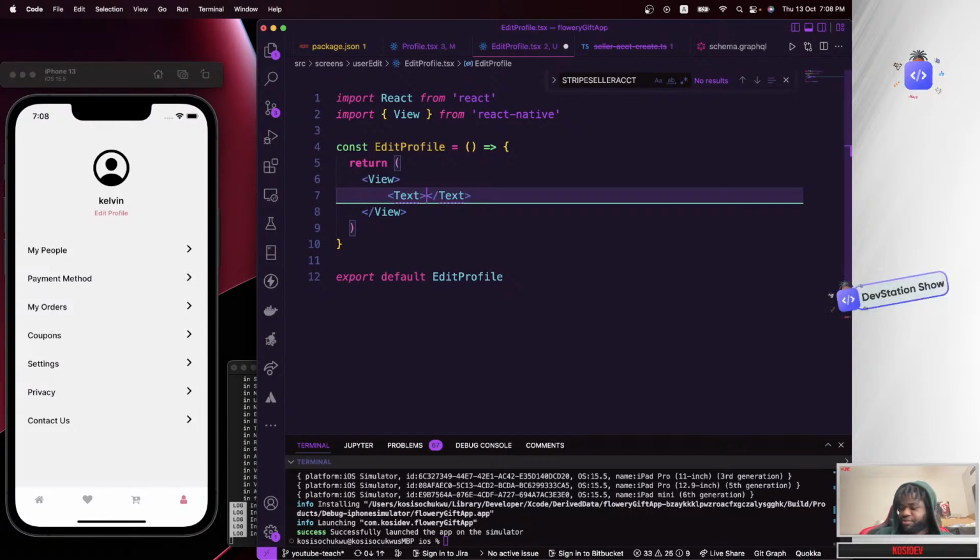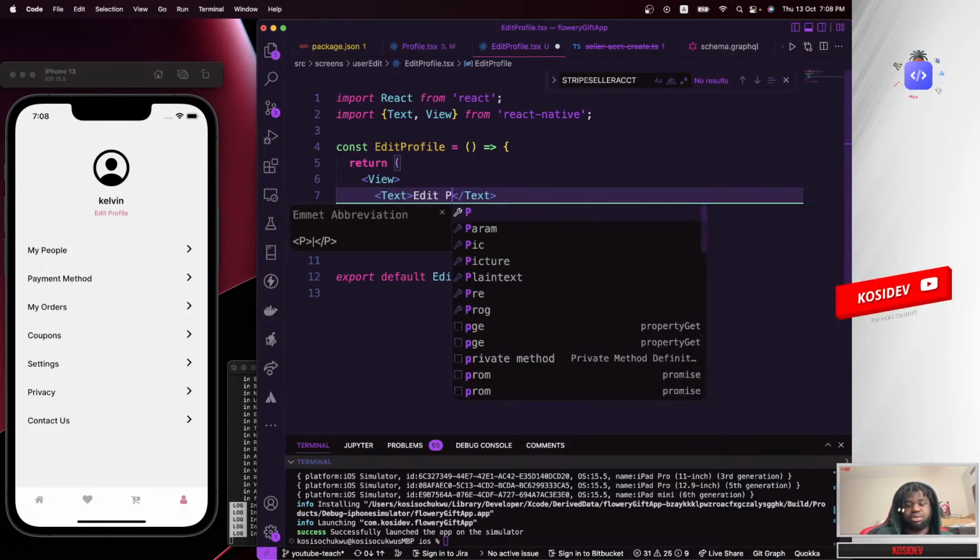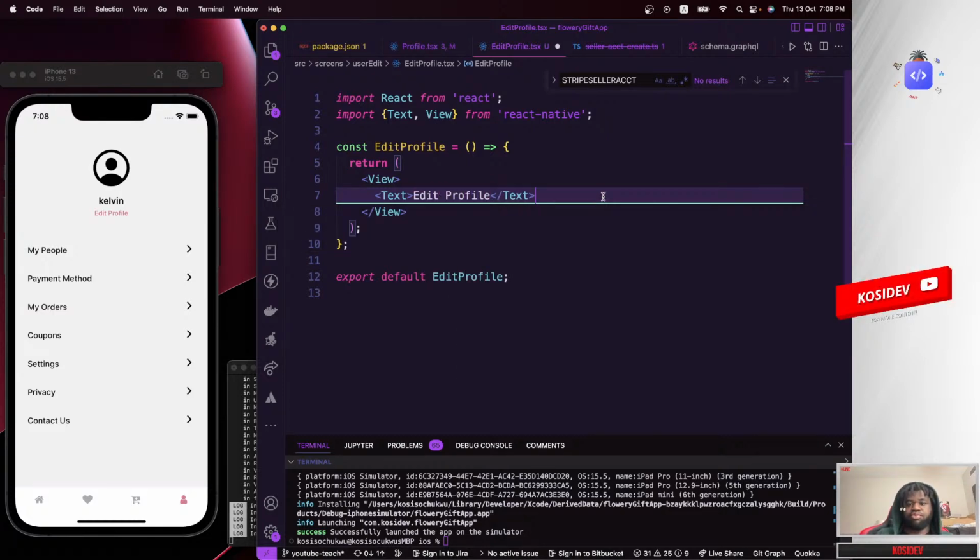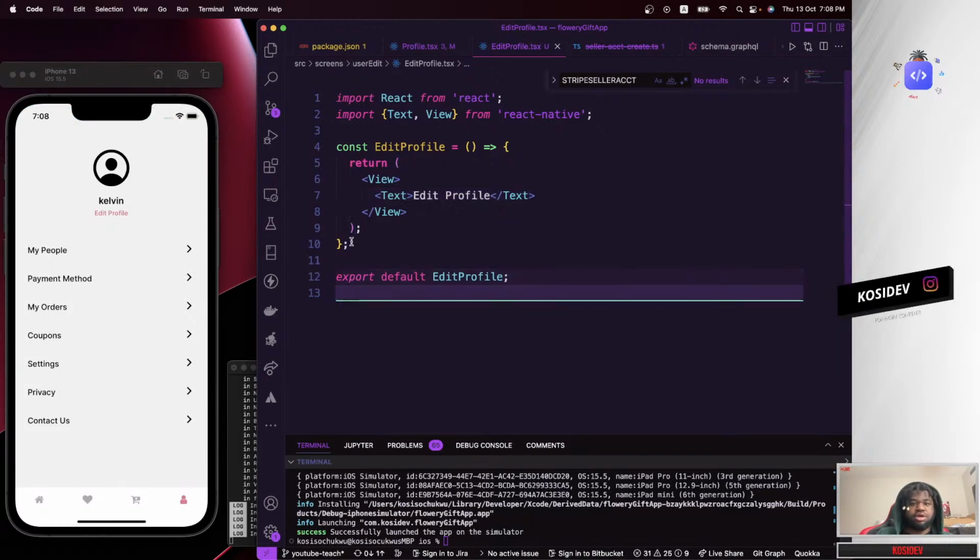So I'm gonna add a test in here. Add a test view. And in there, I'm gonna add a dummy test for now, just to test out the edit profile section. That's nothing more. So the dummy test is gonna say edit profile. There we go. I'm gonna save this, and let's try this out.